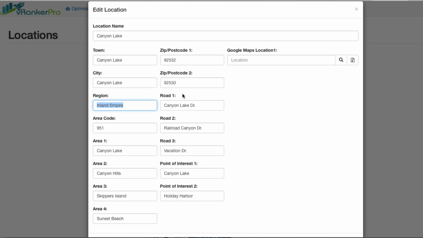The zip codes for the area, 92532, 92530, not really in Canyon Lake, but it's close by, so I figured I'd put that in there anyway. Some of the roads: Canyon Lake Drive, Railroad Canyon Drive, Vacation Drive. Point of interest is Canyon Lake. That might be a little repetitive, but the name of the town and the name of the lake has to be in there, so that'll make sense. And then Holiday Harbor is another point of interest that I wanted to put in.